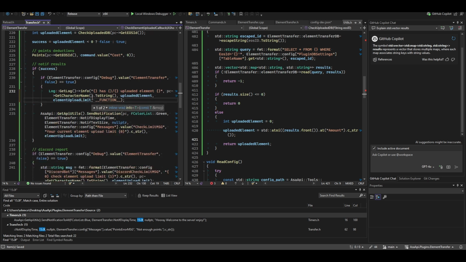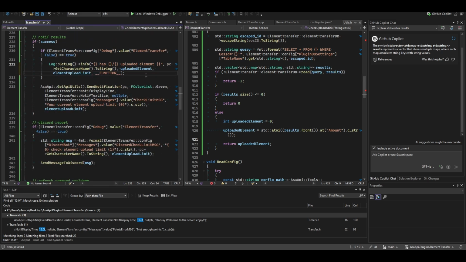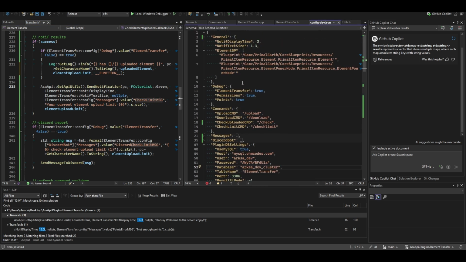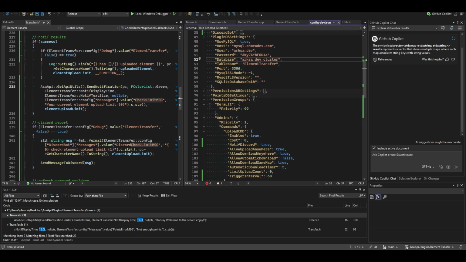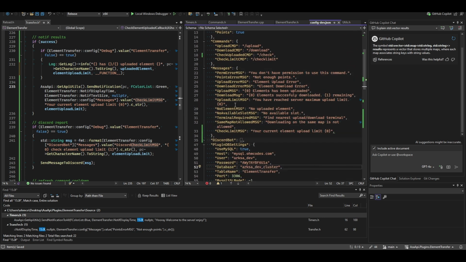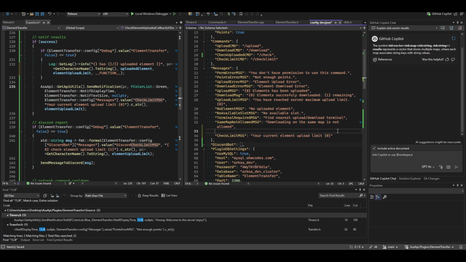And the function just for yourself, for the server admin. And then this is the one for send notification for the player. Check limit. We check here if we have a message for that we could change. Remove the comma there, that's the last one. Check upload message. Add a comma right here. Okay, check uploaded message.